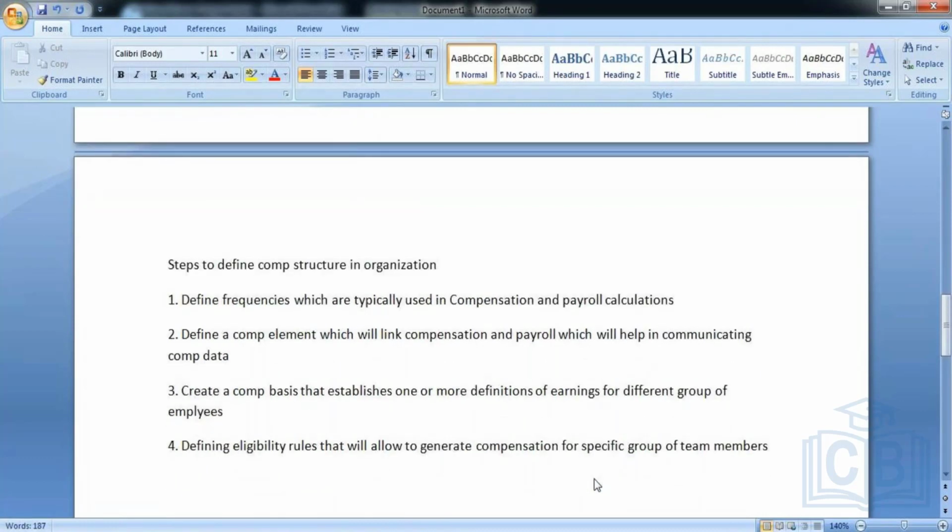So eligibility rule is nothing but which assigns compensation package or compensation plan or compensation grade to a specific group of people based on the eligibility rule that we would have defined, based on location, based on supervisor organization, based on management level. Anything we can specify in that eligibility rule that will allocate the compensation component, whether it can be plan, grade, or package. So any of these things can be assigned to a specific group of people through eligibility rule.